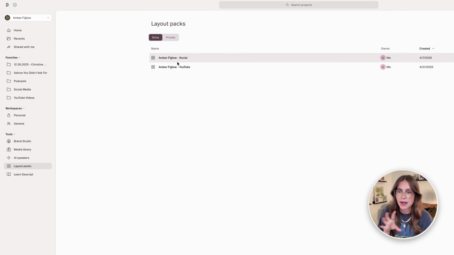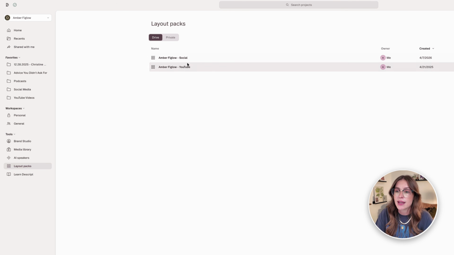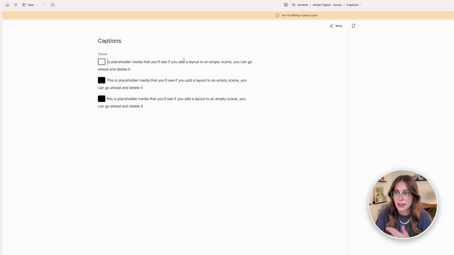And I have set mine up a little bit differently than the ones that I give you inside of Descript because I just find the organization a little bit better in terms of having them separate between social and YouTube because one is a vertical format and one is a horizontal format. Now, you can decide which style of organization you want to have once we dive into this workflow, but just know that you can have as many layout packs as you need, but I recommend at least one for your brand. So I'll just quickly show you what one of my layout packs look like.